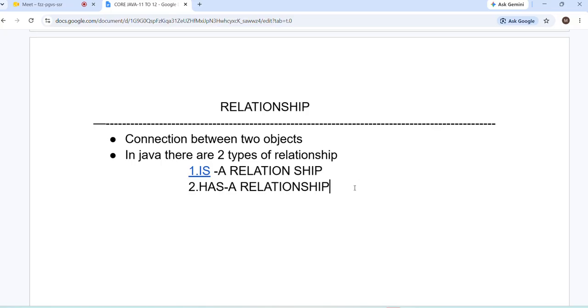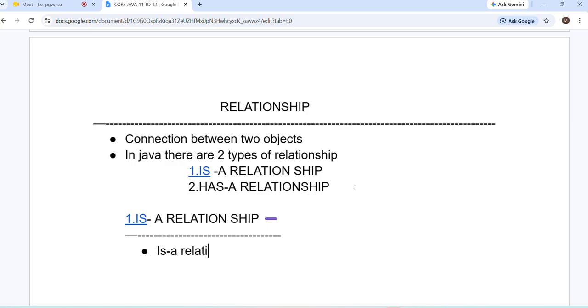Now first we are going to discuss the first one, that is the IS-A relationship. The IS-A relationship is also known as inheritance. IS-A relationship is also known as what? Inheritance. The IS-A relationship is also known as inheritance.